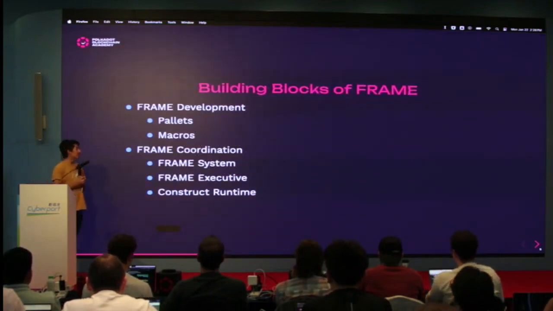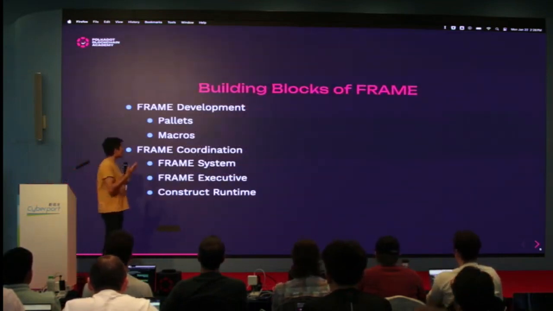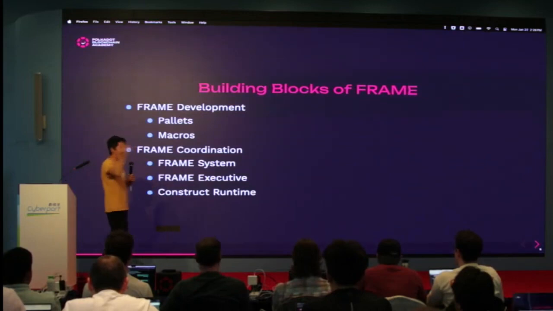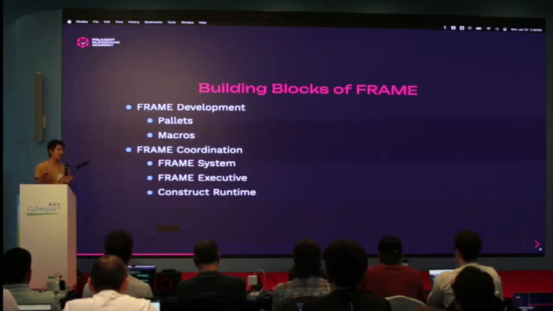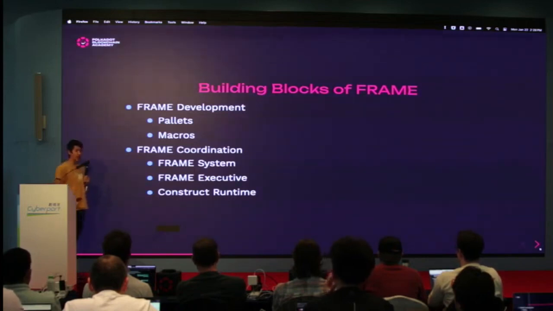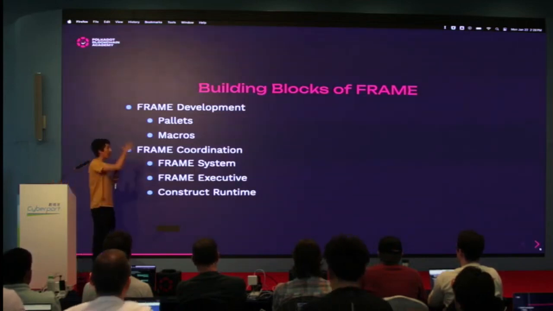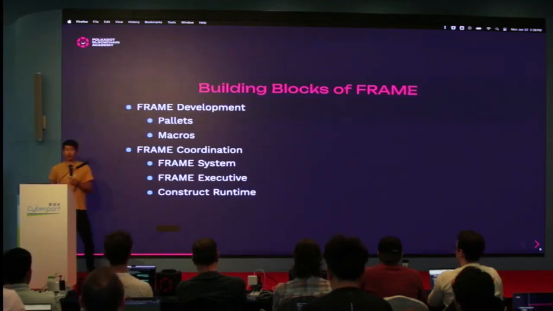Okay, let's talk about the building blocks of Frame. So we have Frame development, which is composed of these palettes and macros. And then we have other parts of Frame, which are these coordination pieces, things that you don't necessarily touch, but you are kind of required to use. This is called Frame System, Frame Executive, and the Construct Runtime. We'll go over these one by one, but I just want to give you a high-level overview. These are the main building blocks that you'll see when working with Frame.